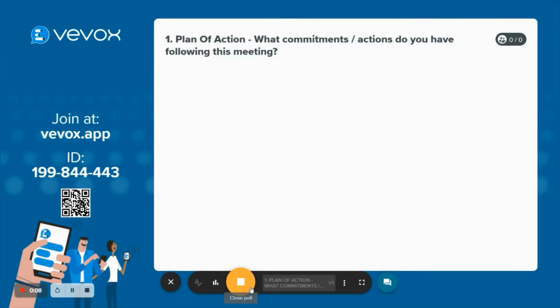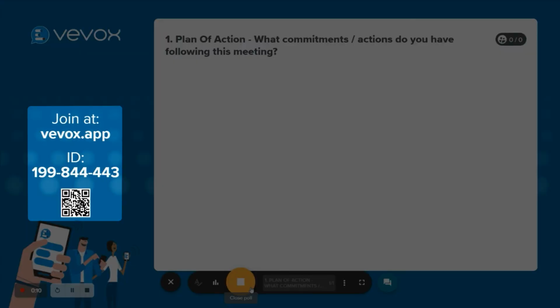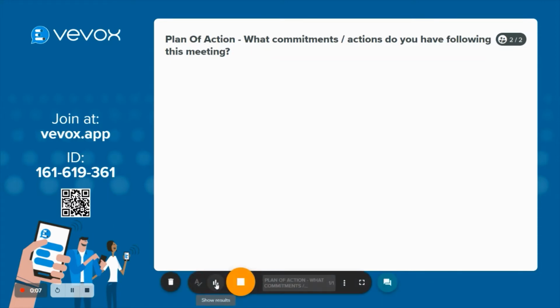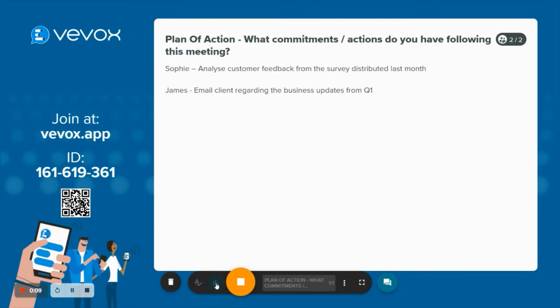Also, your audience can join with the joining instructions on the left-hand side. If you're doing this virtually, just share your screen, or if you're doing this at an in-person meeting, then just make sure you have the Vevox Present View displayed behind you. You can now show the results as they're coming in. So we know that Sophie and James have a plan of action and commitments following this meeting.